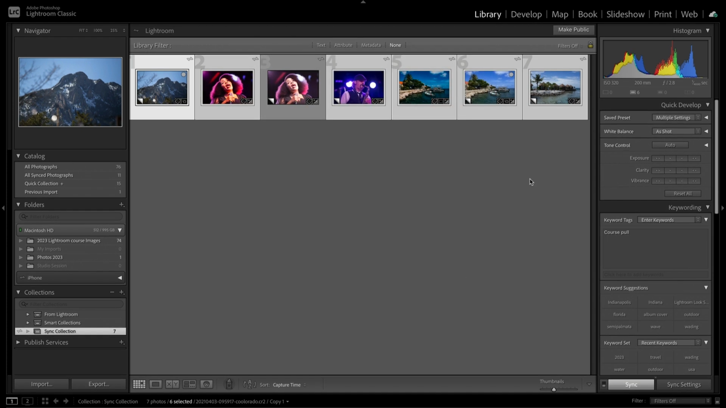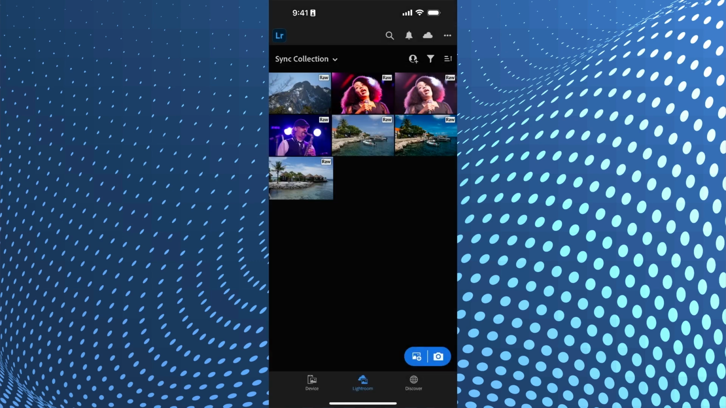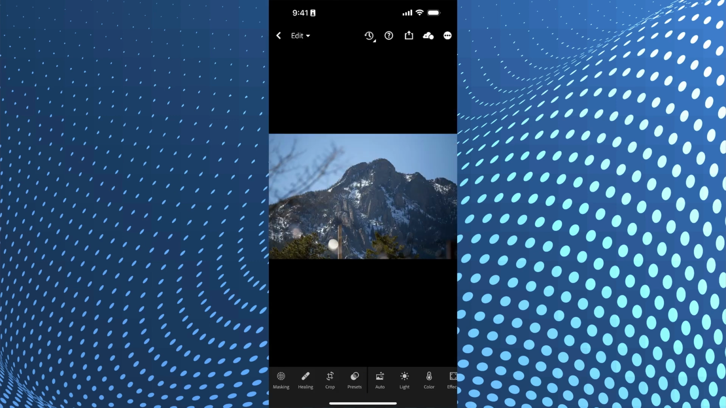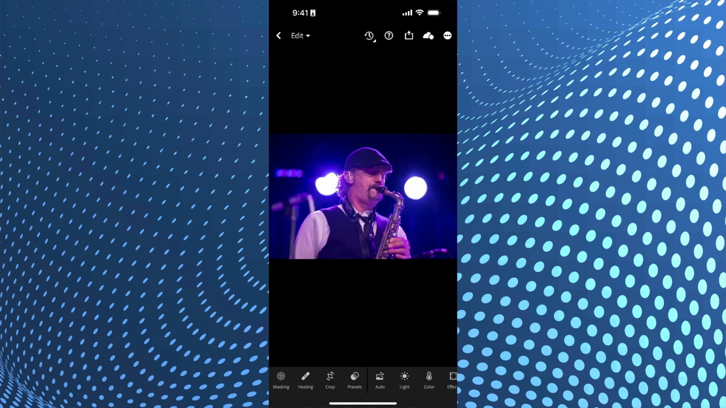When it's finished, let's jump over and look at Lightroom Mobile. Here on the Library tab, under Albums, you can see the Sync collection appear. Tap on it to open it up, and you'll see the same images inside. Just like that, we've learned how to use Lightroom Classic with Lightroom Mobile. It's a quick and powerful way to ensure that you can always work with your favorite Lightroom images from anywhere. Give it a try today if you want to view and edit your photos on the go.